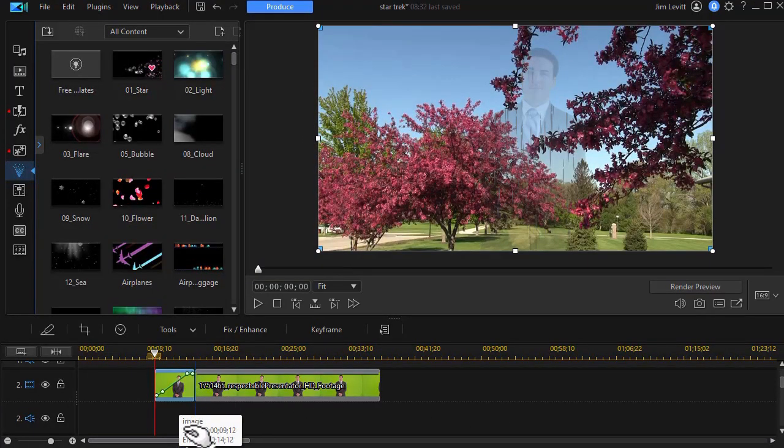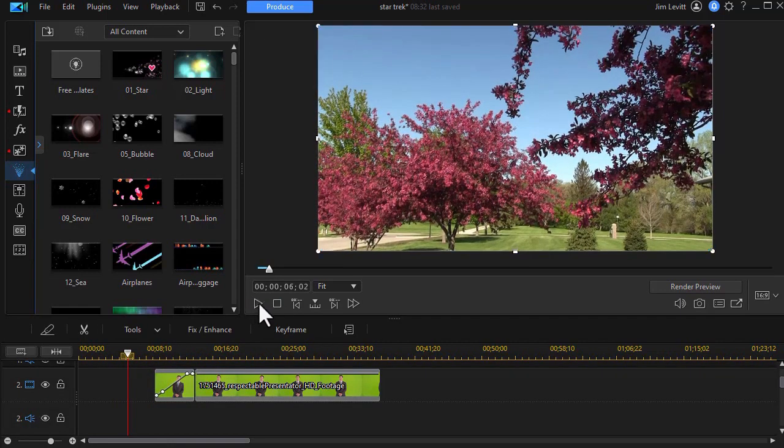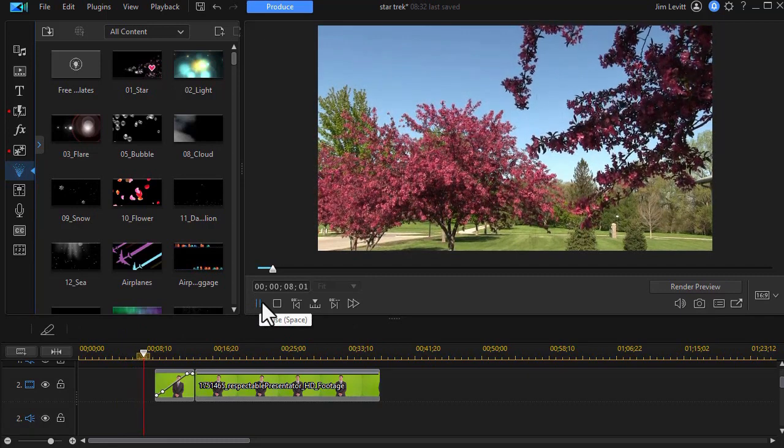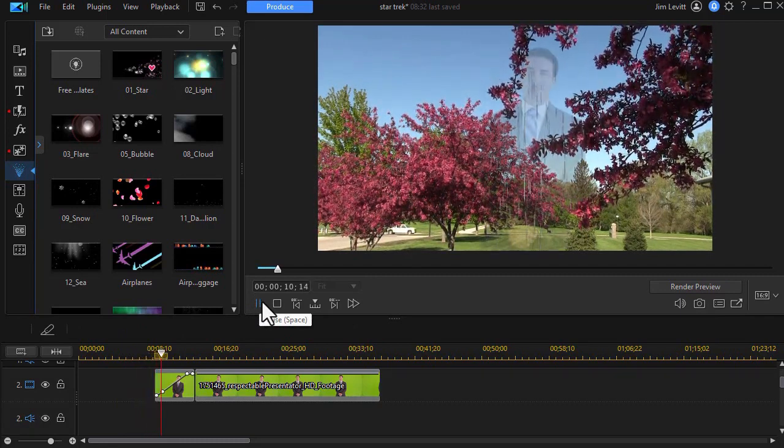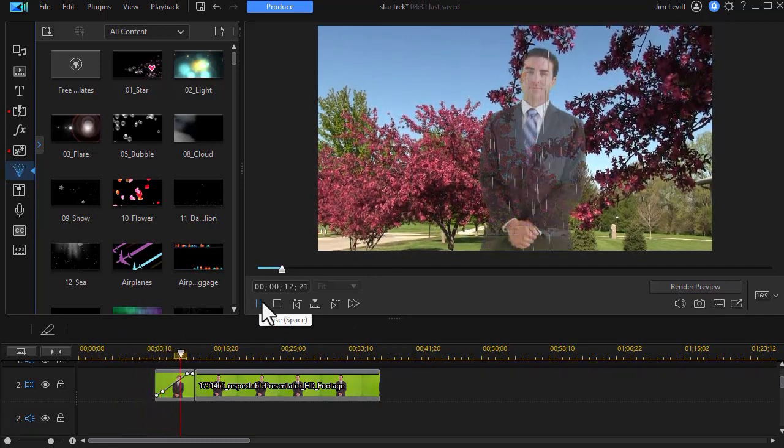I see I moved it by mistake. There we go. So now what we're going to see if we play this is we're going to have the effect come in, and then it fills up, and then he comes in.